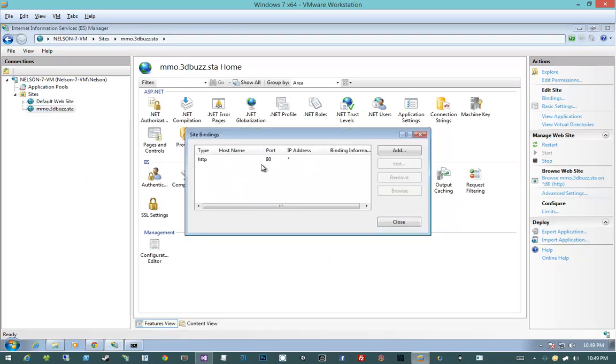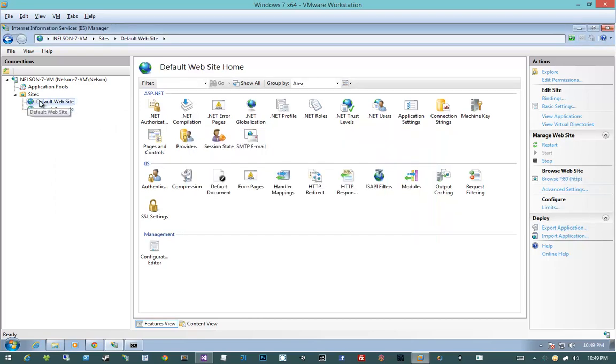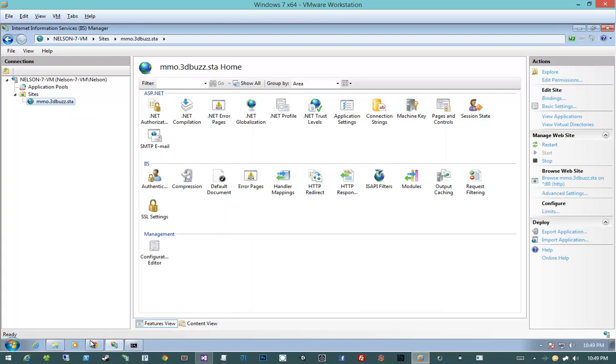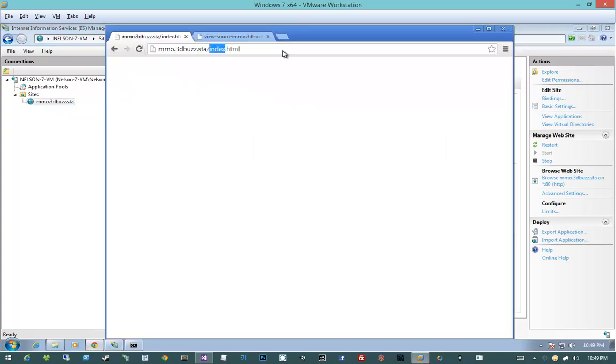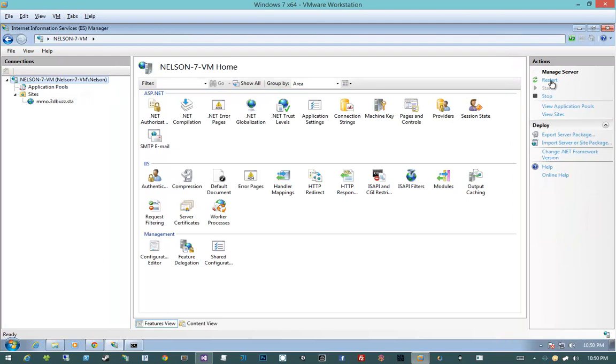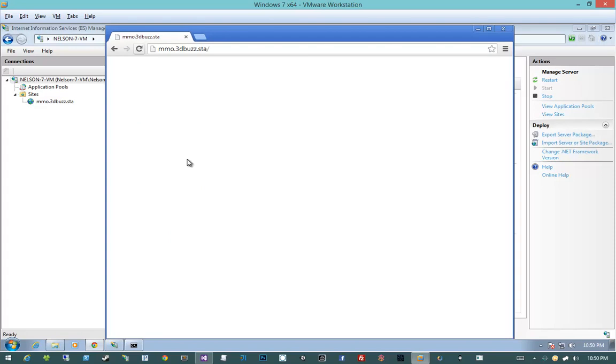So let's look at my bindings on my default website. I'm just going to delete my default. I hate the default website. Yes, I'm going to completely remove it. Come back here, hit refresh, and we still see nothing. Come in here, view source, we see nothing. Let's go ahead and restart IIS. I'm going to click on my root up here, say restart on managed server, which will get that restarted for us. Come back here, refresh, still nothing.